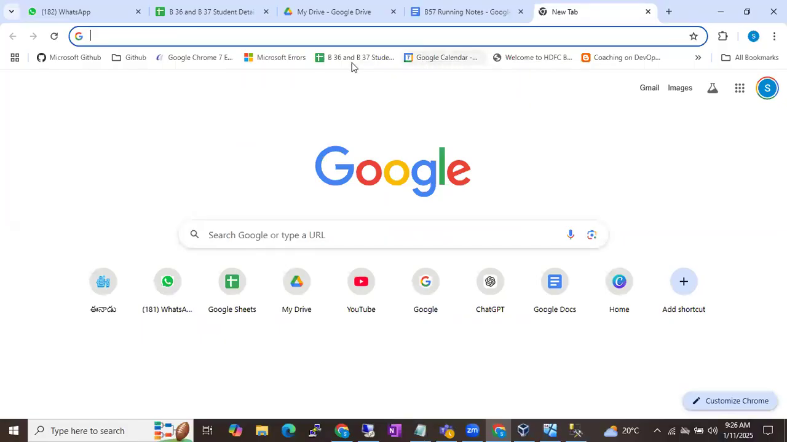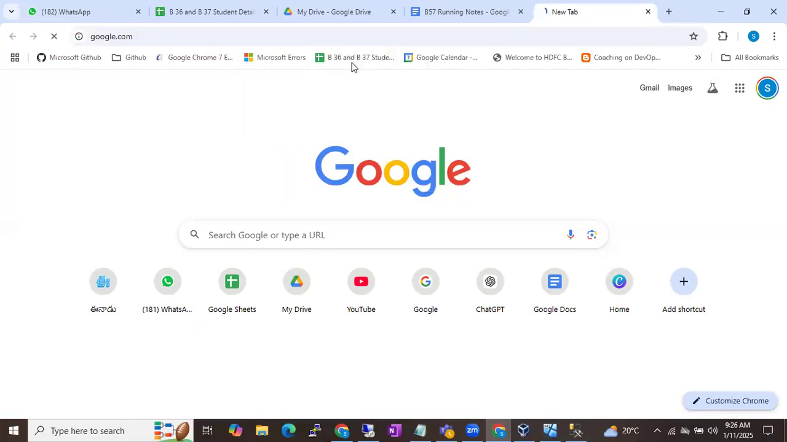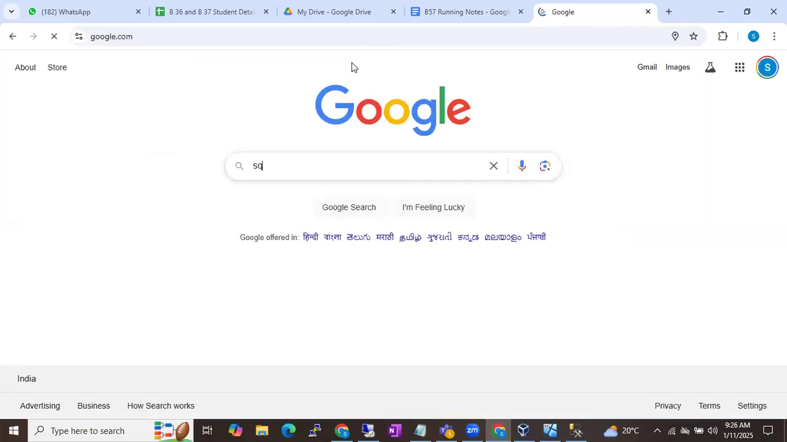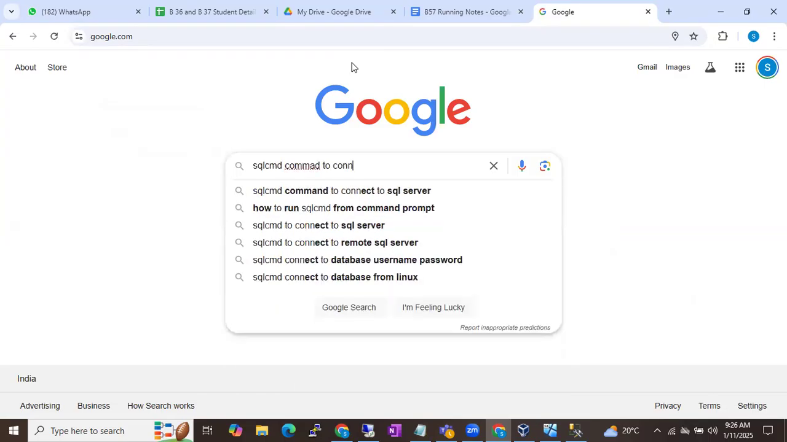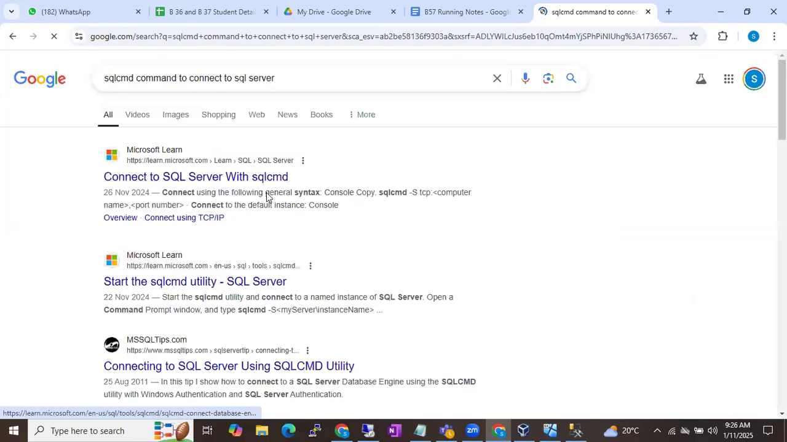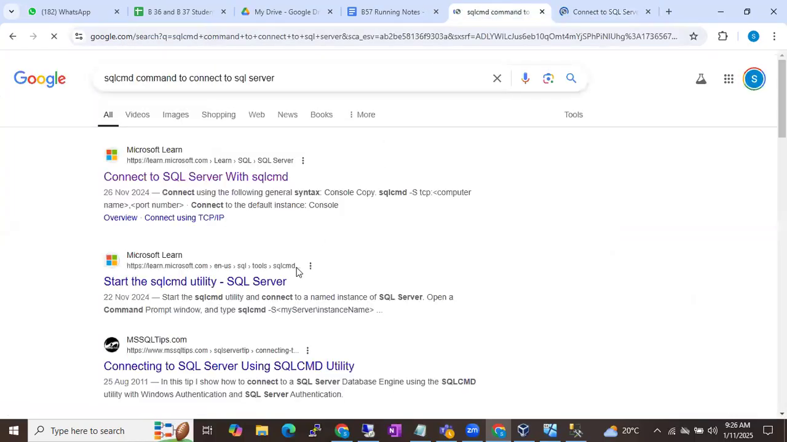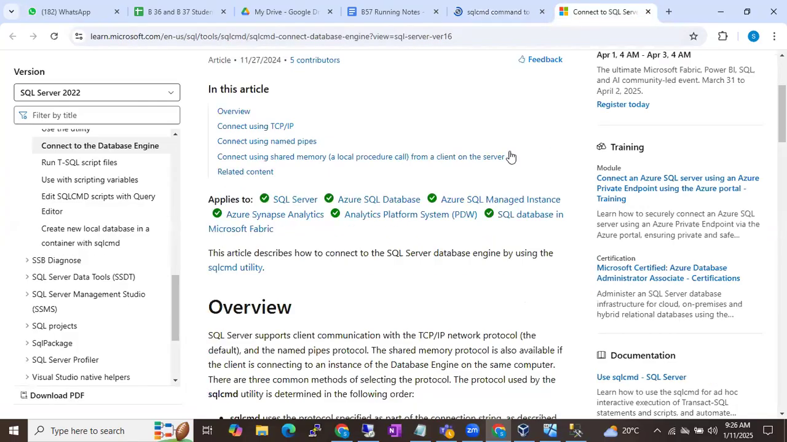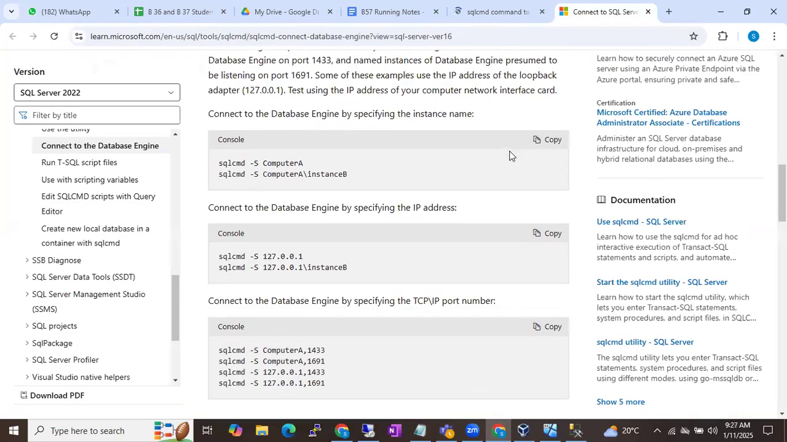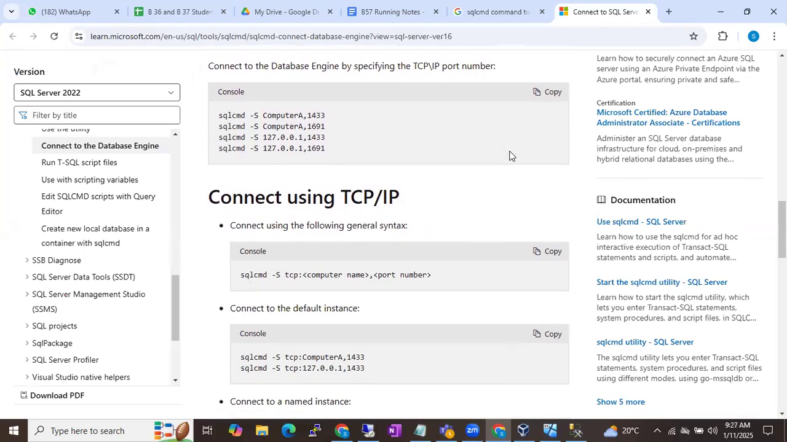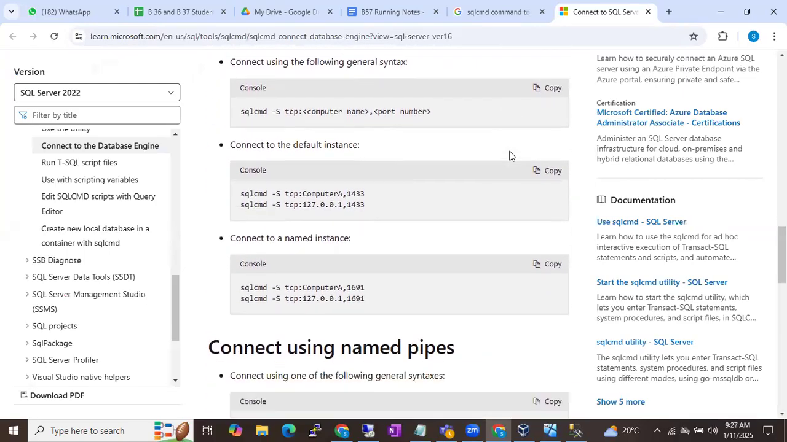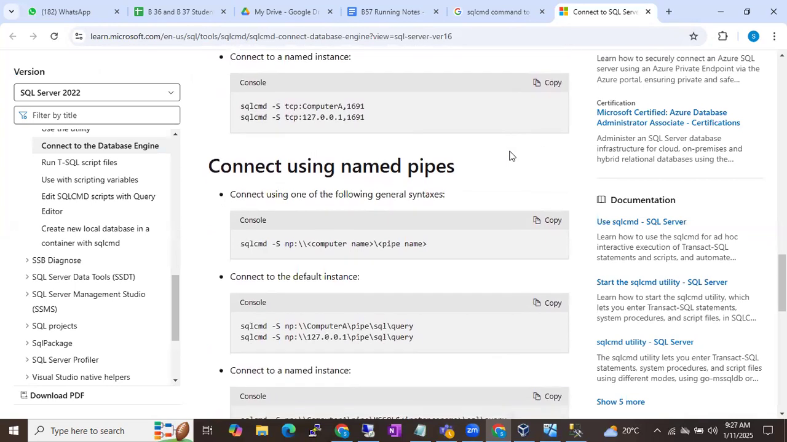So the correct command is, let me tell you the correct command. SQLCMD command to connect to SQL Server. Is this not the correct command?